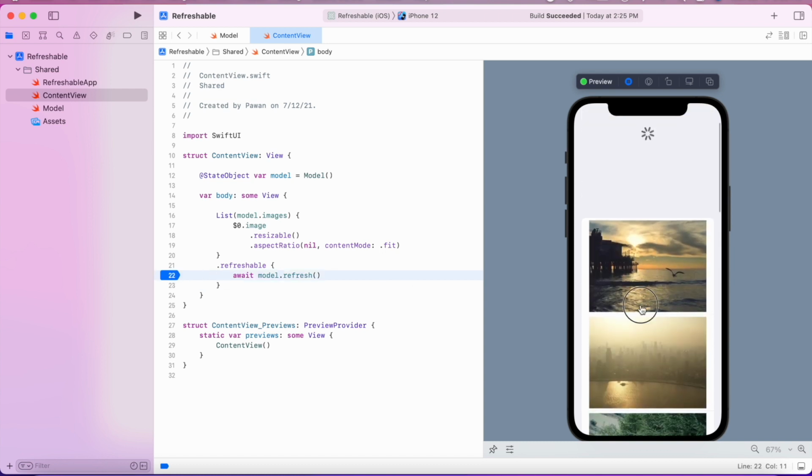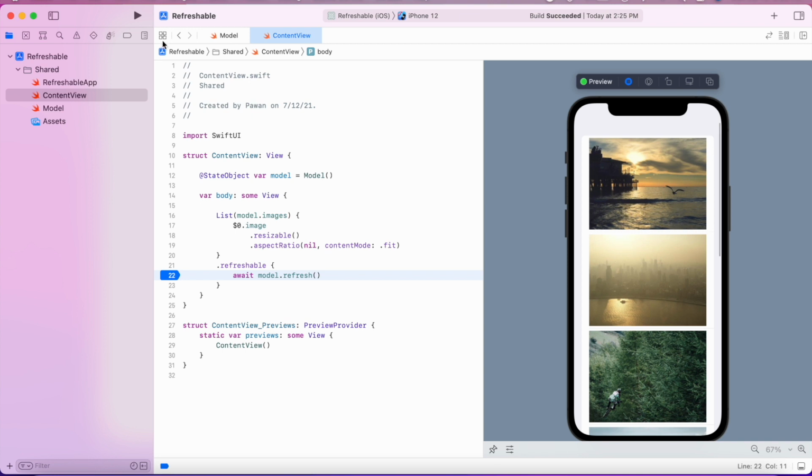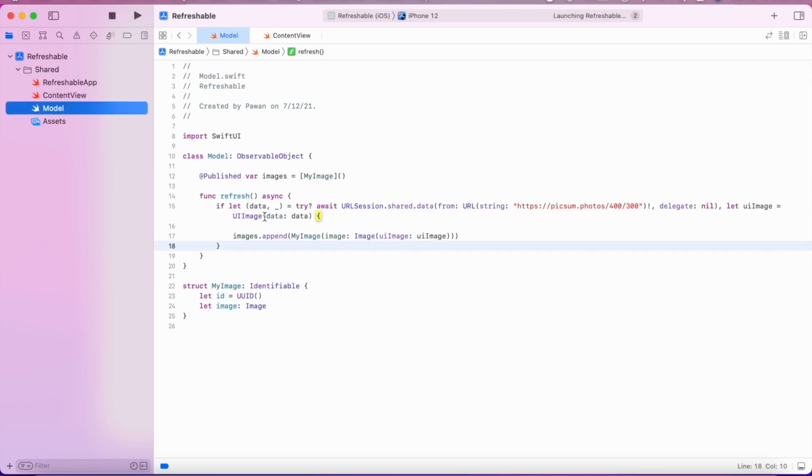Now let's put some breakpoints and see how the code is executing. So let's run the code in simulator and put breakpoints in the refresh call and also inside the refresh function.